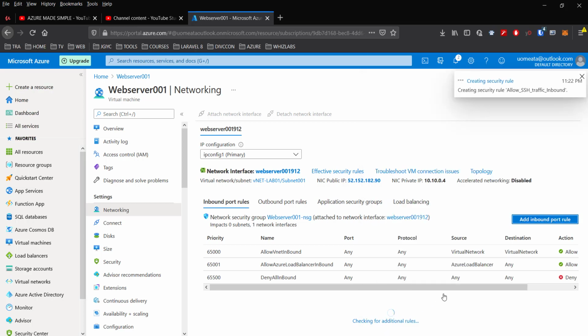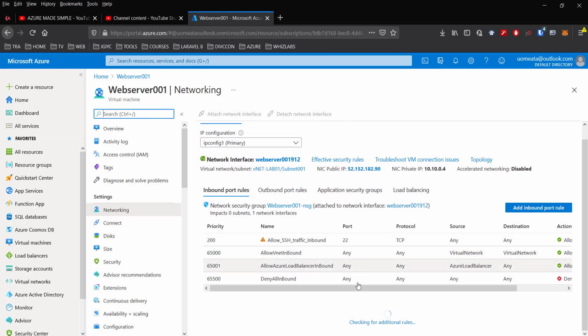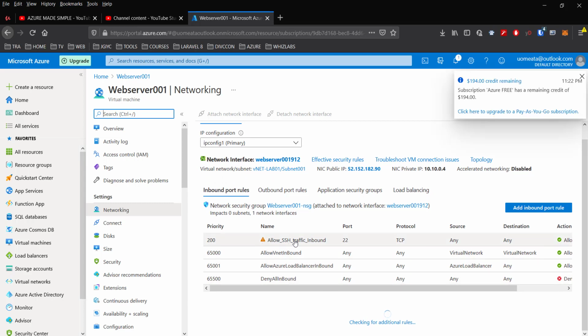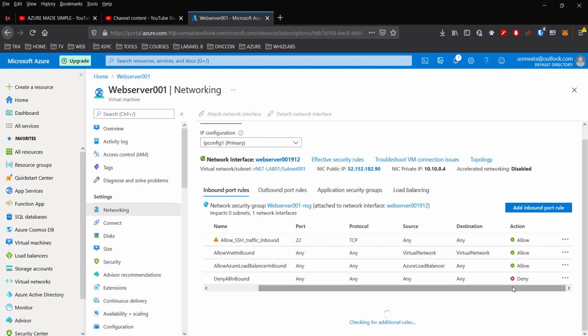It will take some time to create the security rule, and now it says we've successfully created the rule, and we'll refresh this page. Now that we've refreshed, we can see it says allow SSH traffic inbound created, and everything is fine. Allow.